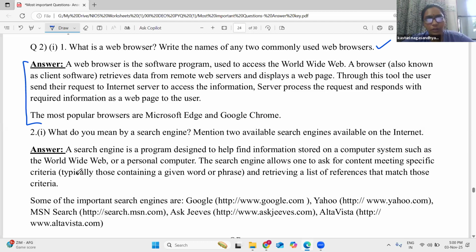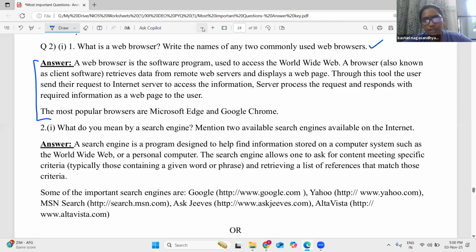A web browser is a software program used to access the World Wide Web. A browser, also known as client software, retrieves data from remote web services and displays a web page. Through this tool, the user sends a request to the internet server to access the information. The server processes the request and responds with the required information as a web page to the user. The most popular web browsers are Microsoft Edge and Google Chrome.